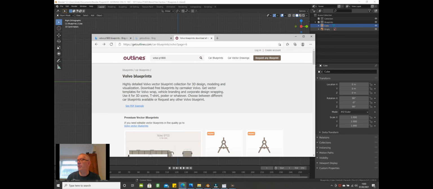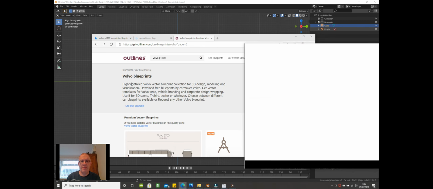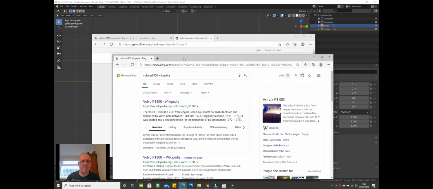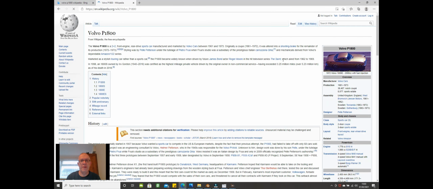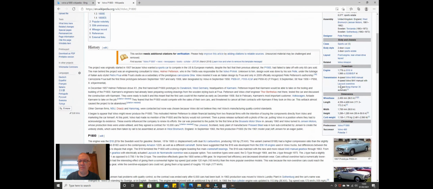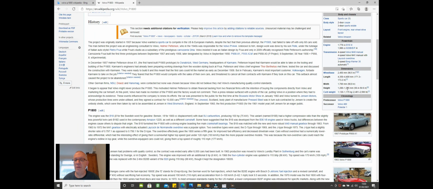So we go into Wikipedia. I'll drag that one in. Right, so go into Wikipedia, open it up, and we're taking various measurements. We've got a 2.45 meters wheelbase, a 4.35 to 4.4 meters long body, a 1.7 meters wide car, and a height of between 1.28 and 1.285.